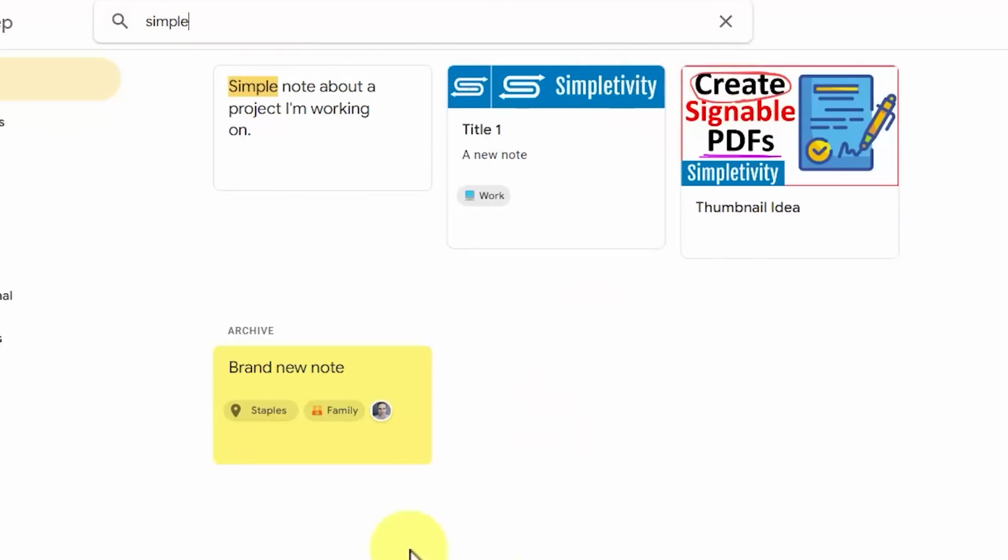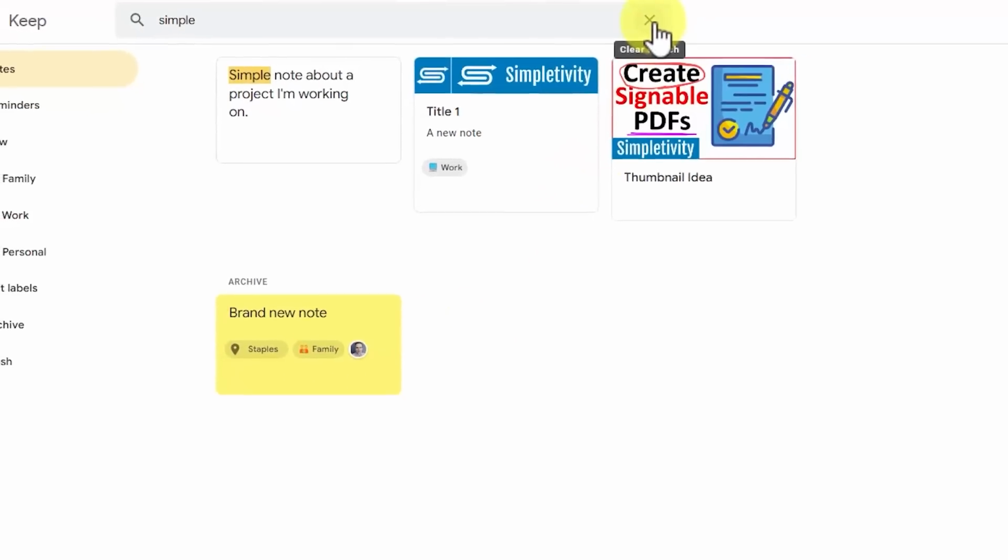Last but not least, as we look at this archive note, you may think that it has made a mistake because I don't see the word simple and I don't see an image that says simple. But if I hover over this collaborator, you can see that his name is listed as Simple Scott. So yes, that is being returned as a part of the search results as well.